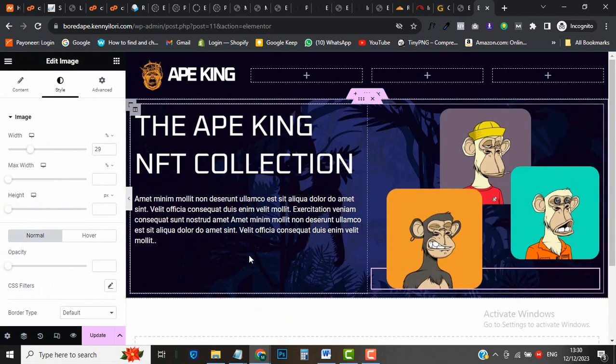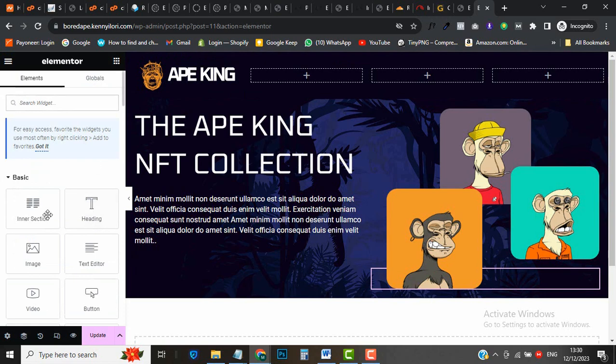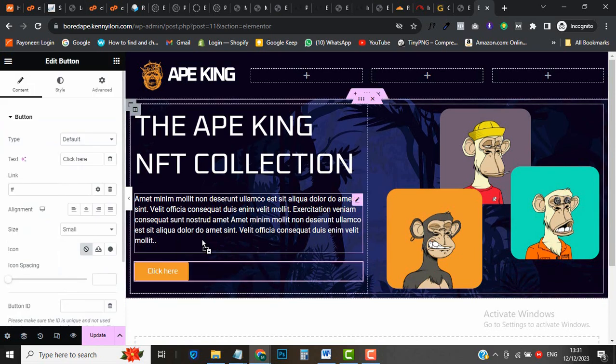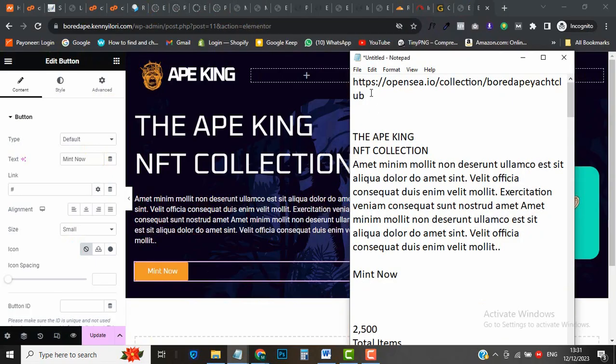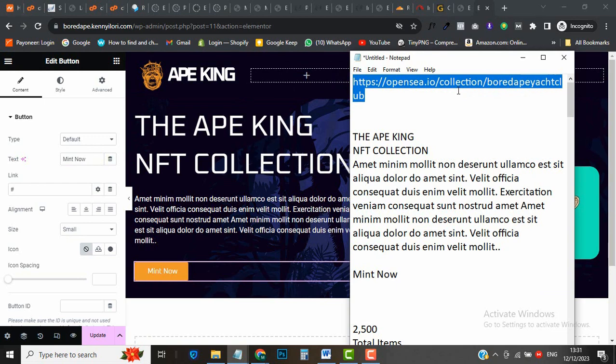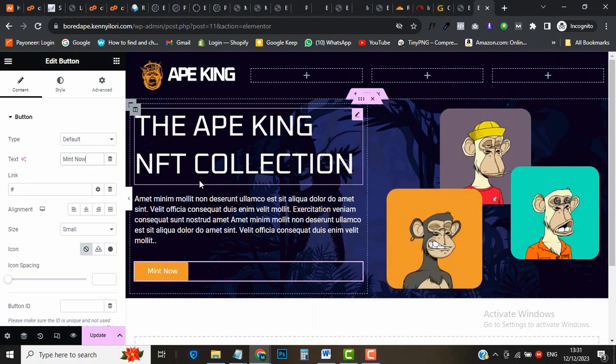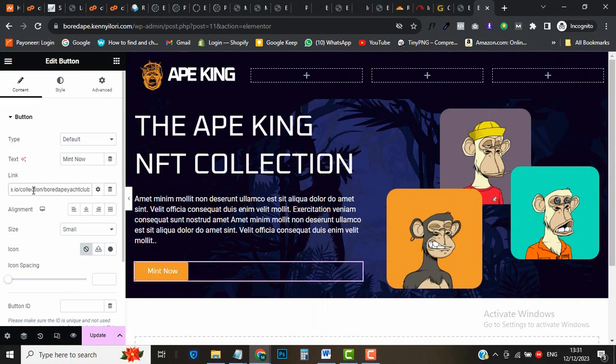Now let's add a button under this text editor widget. So click on the icon here, the button widget, click and drag it under the text editor widget. Then let's style our button. Let's change the text to mint. Now the link, let's copy our link. This will be linked to OpenSea.io, where all the collections are. Just paste the link here.